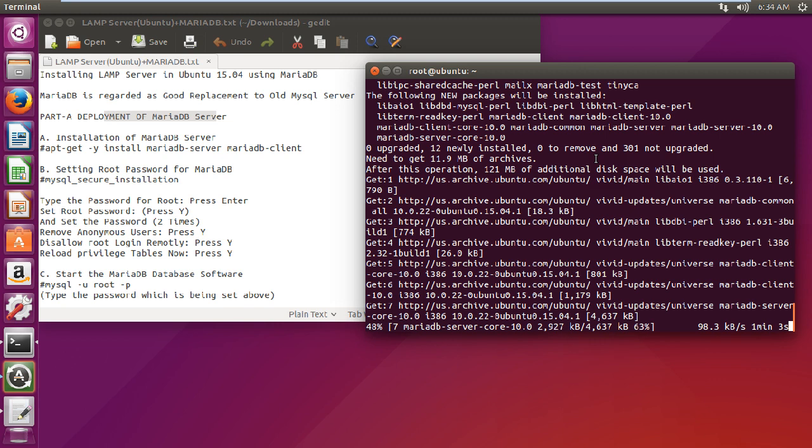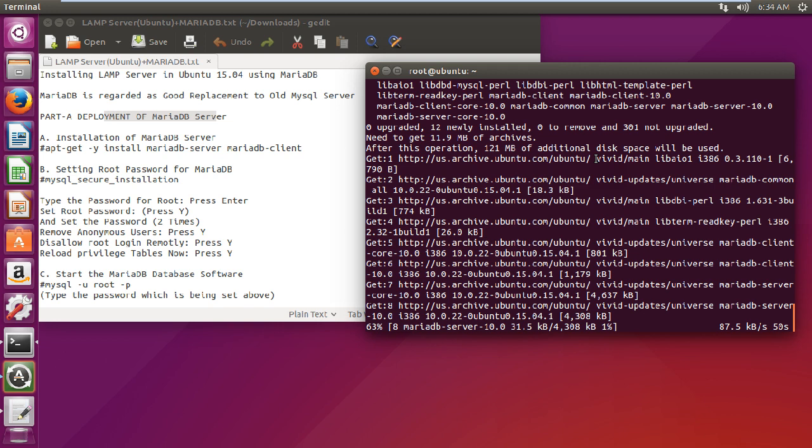So almost 50% you can say it has been installed. Just one minute more and then we will be starting ahead. So now the MariaDB server has started downloading. It is about 4 MB.